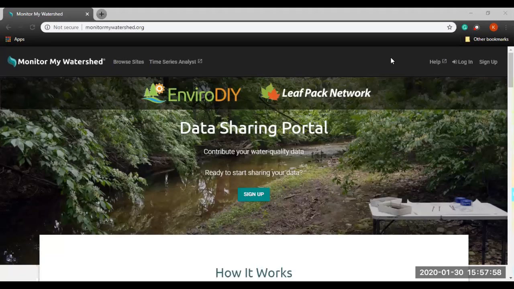Hello everyone, and welcome to the quick run through on how to use Monitor My Watershed. In this, we'll be going over the most effective way to use Monitor My Watershed, for instance in a classroom, or if you're just using it as a citizen scientist, the best way to go about using the platform.